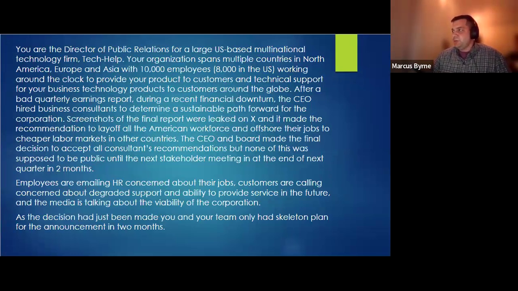Your organization spans multiple countries in North America, Europe, and Asia, with 10,000 employees, 8,000 in the US, working around the clock to provide your product to customers and technical support for your business technology products to customers around the globe. After a bad quarterly earnings report during a recent financial downturn, the CEO hired business consultants to determine a sustainable path forward for the corporation.